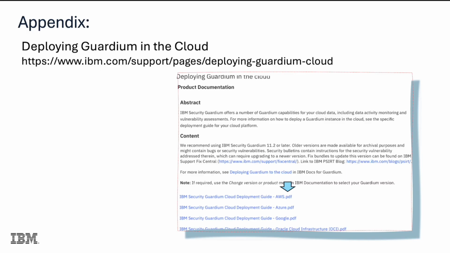Okay, that's the end of the training. I want to highlight that installation and configuration are the most common Guardium admin tasks. I hope after this training, if you get similar installation tasks in the future, you feel comfortable to handle them smoothly. Thank you very much.